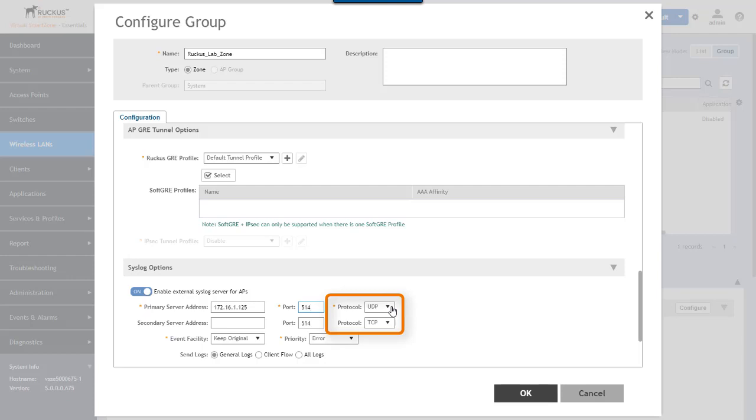So we can either send this through UDP and have it sent and hope that it gets to the destination, or with TCP where we get verification and a three-way handshake for these Syslog messages going to the remote server. So let's go ahead and put in another Syslog server here as well.